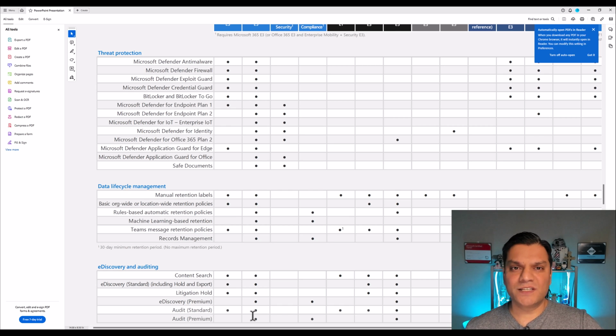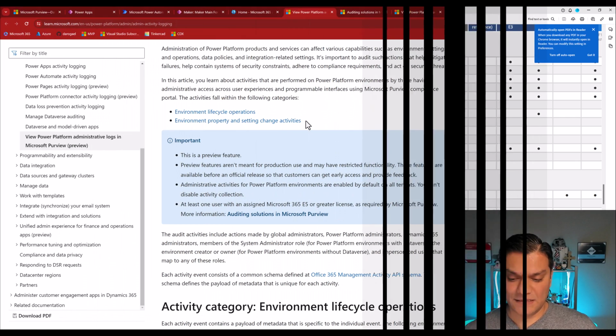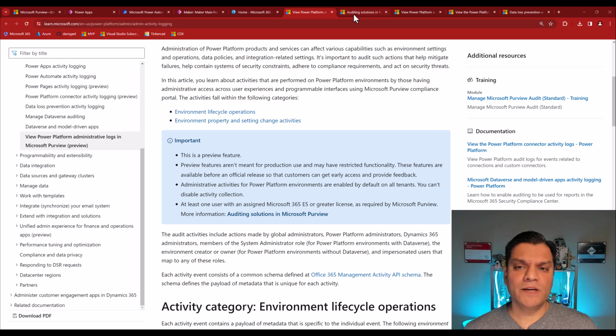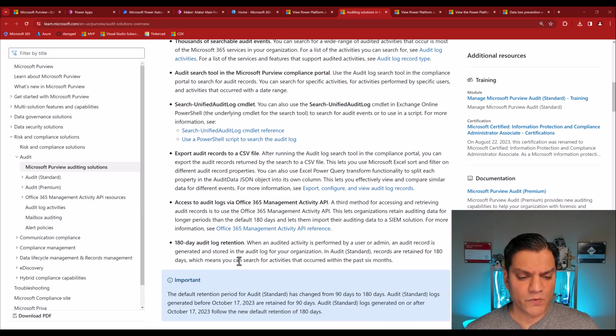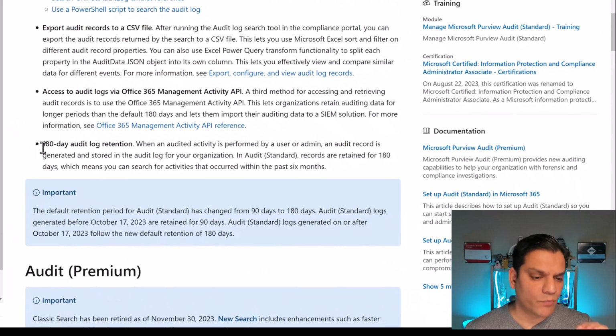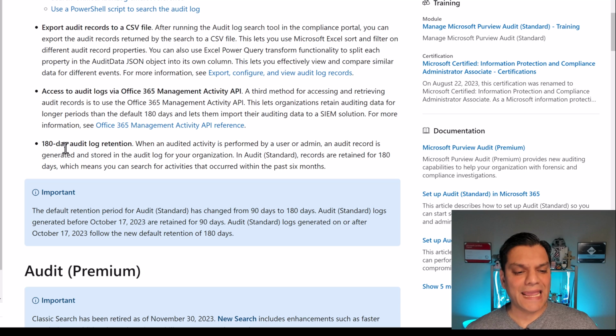But now your next question is, well, Daniel, what's the difference between standard and premium? So let's take a look at that. So we're switching back to the Microsoft Learning document. Now I'll take a look specifically at the Microsoft Purview auditing solutions for both standard and premium. And the first thing I'm going to look at is the audit standard. Now, if I scroll down a little bit, you will see this very important point: only 180-day audit log retention. That's as much as the standard will go through. It says in audit standard, records are retained for 180 days.